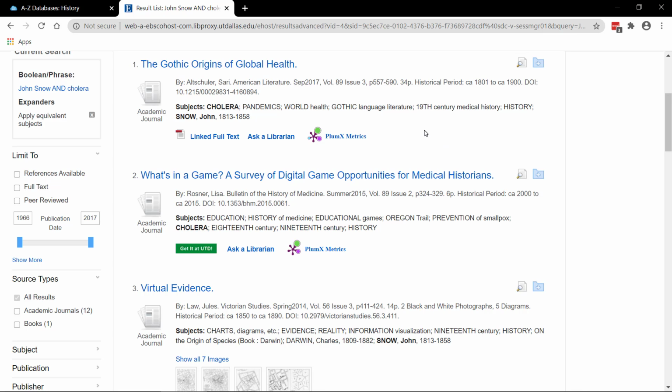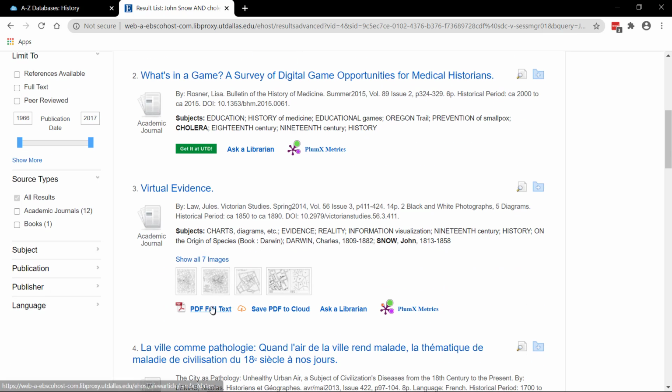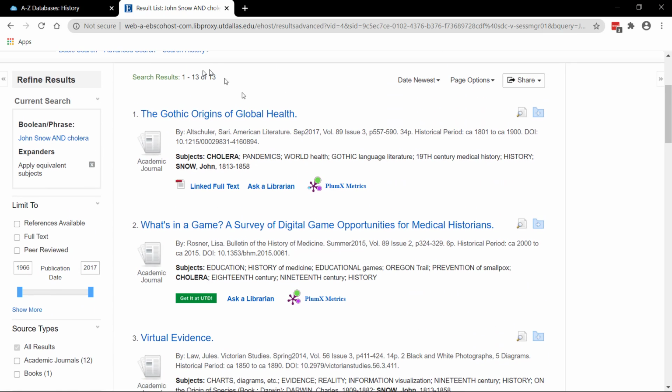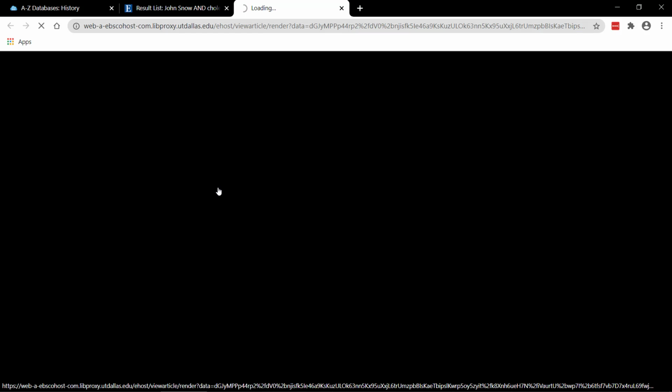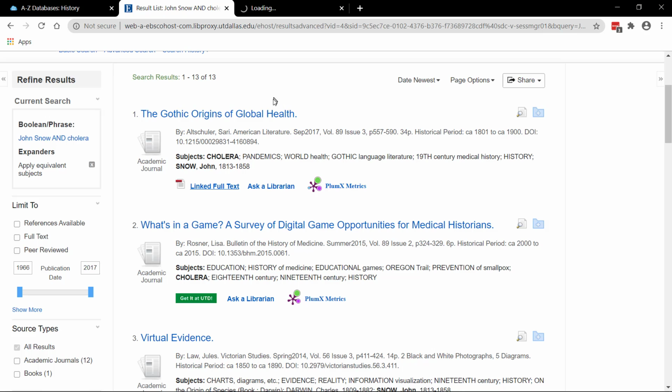And then what you're looking for is, if it says linked full text or PDF full text, you can simply click that link and that will pull up the text of that article. This one's taking a little while, so I'm going to go back to my results screen while that is loading.